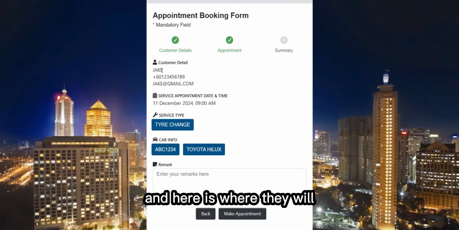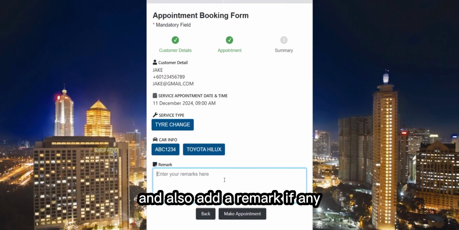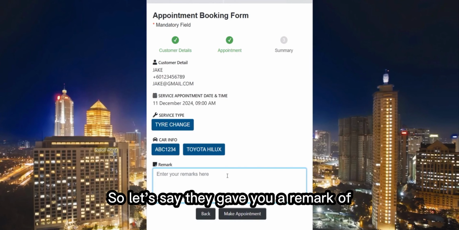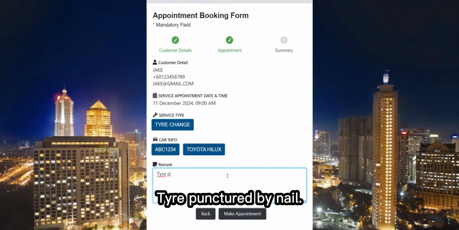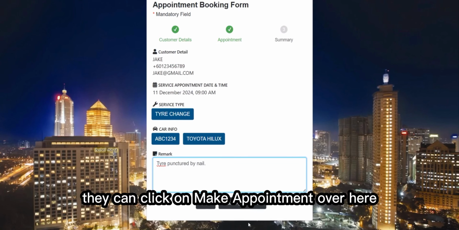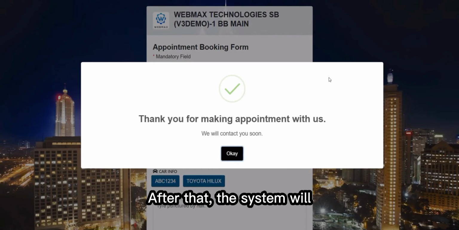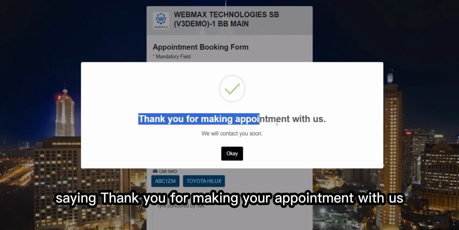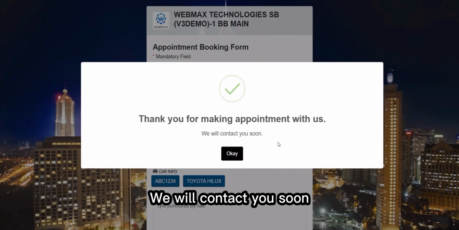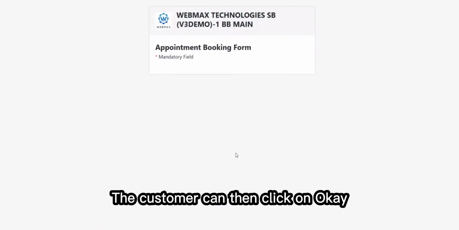And here is where they will double confirm all their details and also add a remark if any. So let's say they gave you a remark of tire punctured by nail. So after they're done, they can click on make appointment over here. After that, the system will display a confirmation message saying thank you for making your appointment with us. We will contact you soon. The customer can then click on OK.